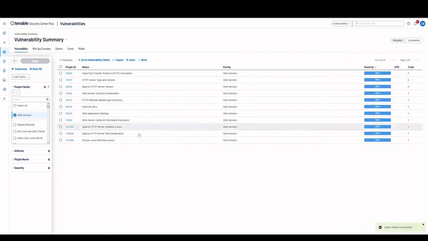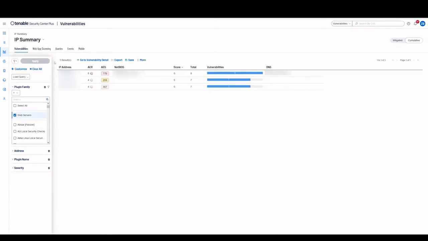Useful views from this point would be the vulnerability list or summary to view the different services or HTTP responses found, or you can view the IP summary to get a good idea of the IP addresses that are hosting web applications. From here, you can export the IP addresses as a CSV to create a web application scan, or use the API to do this programmatically.